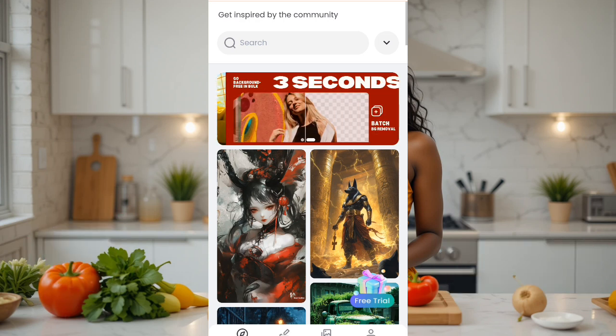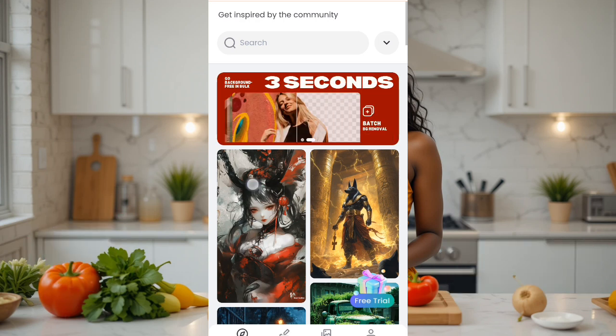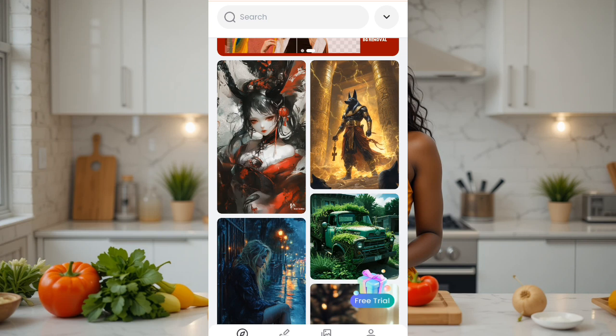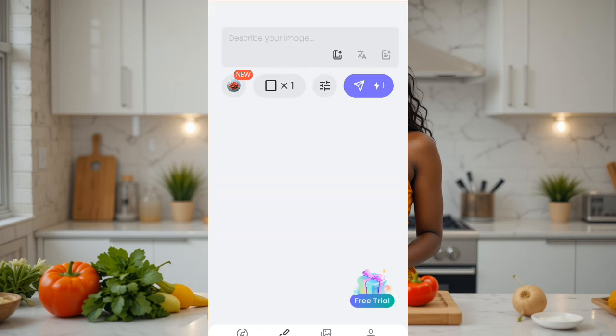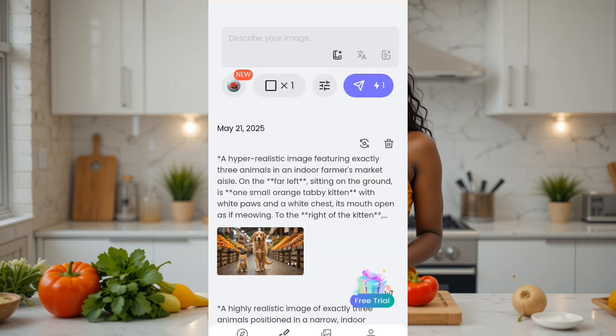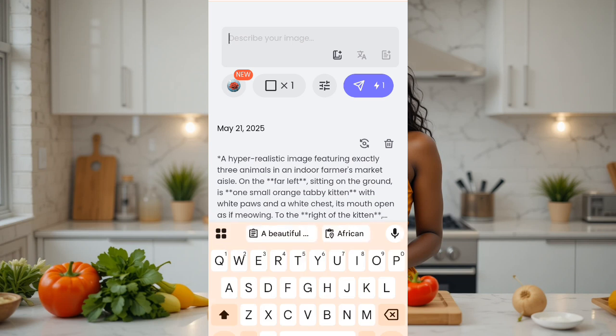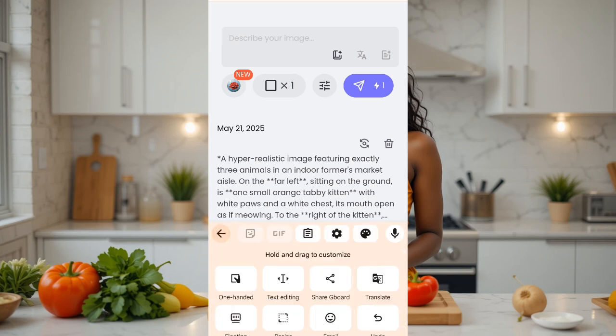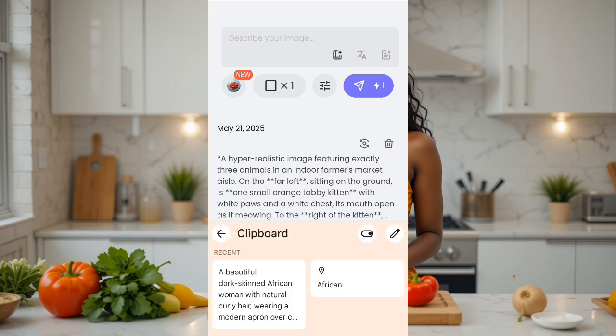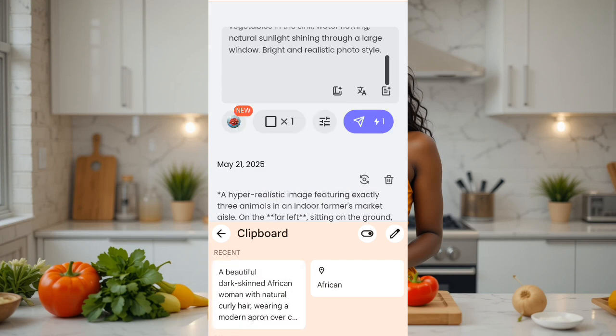Click on the third icon, the create icon, and you can see it says describe your image. You just put the prompt there that we copied from ChatGPT.